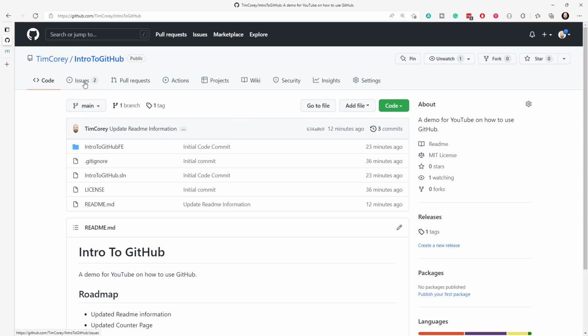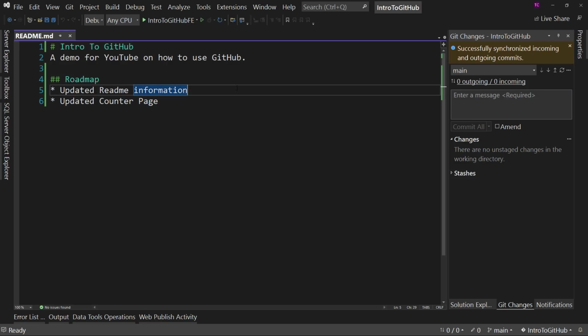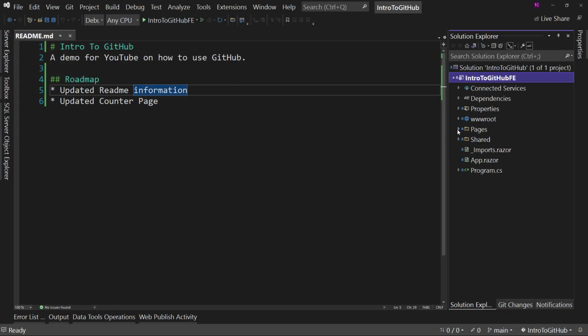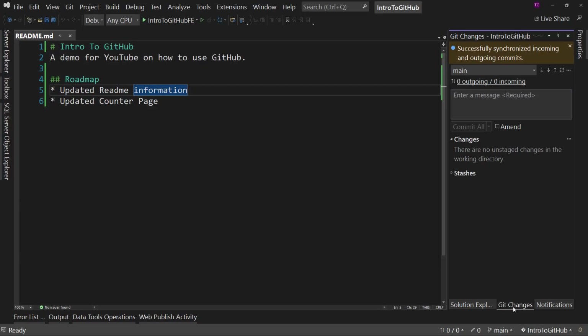Now I could assign to myself. We're not going to go through that again just because we've already done this once. But let's do this. Let's come back over here to our Visual Studio. And I'm going to start doing work on changing the counter page. However, I want to create a pull request out of this. I want to do this kind of the right way. So what I'm going to do is I'm going to make a new branch.